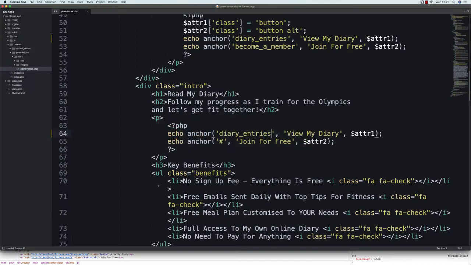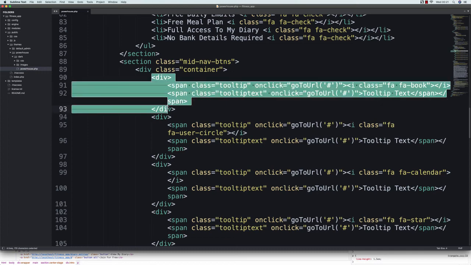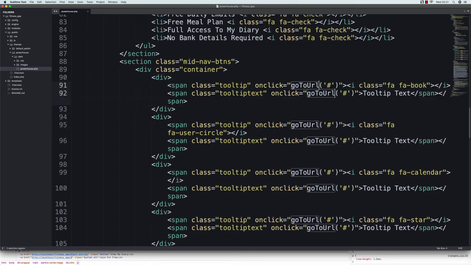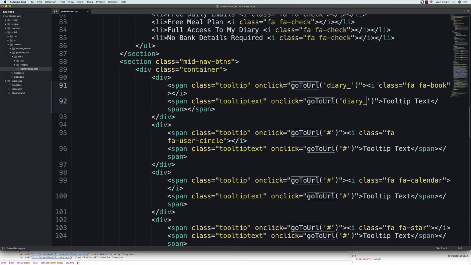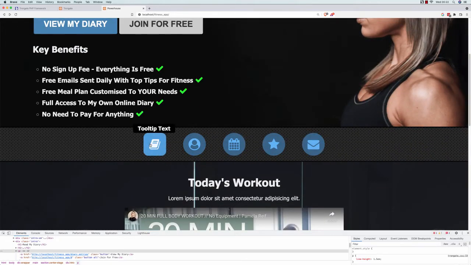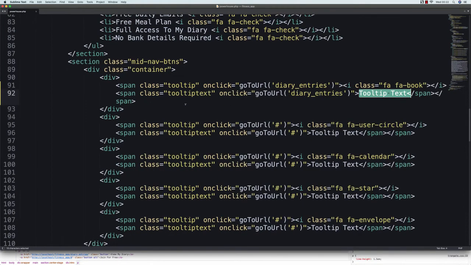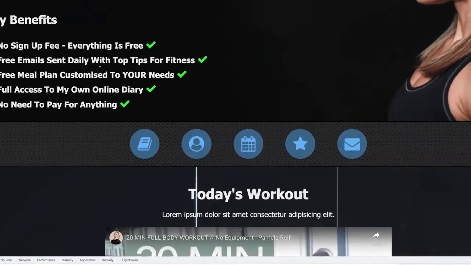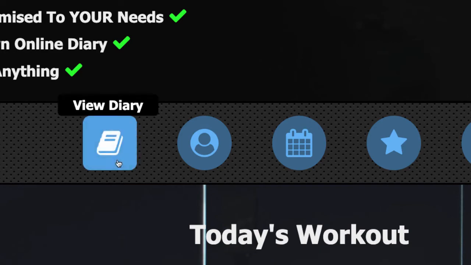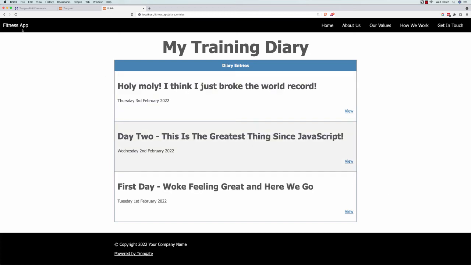Now, how about if we do one of the buttons as well, the fancy ones, you know? So around here where it says go to URL, I'm just going to say diary entries and save it. So now, by the way, see where it says tooltip text? You guessed it. We can change that to just say view diary. So save and refresh. And you see how it says view diary, and we can click on it. And there you go. Pretty cool.